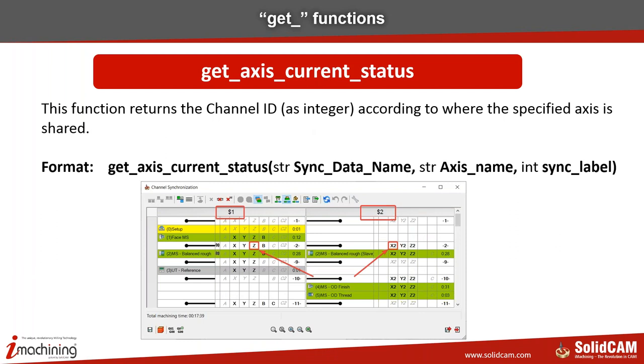Get axis current status. It's pretty much similar to the previous one. Basically, you are asking, hey, where is my axis located for a particular label? The arguments are the same, but with this Z label, it will say, hey, your Z axis is in the first channel. Or for X2, if you're asking for X2, it will say your axis is actually on the second channel. So that's basically how to use it, okay?